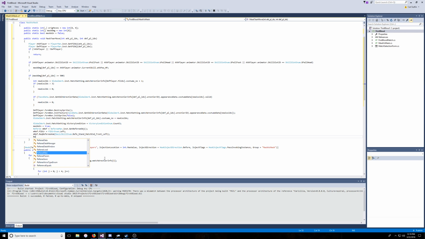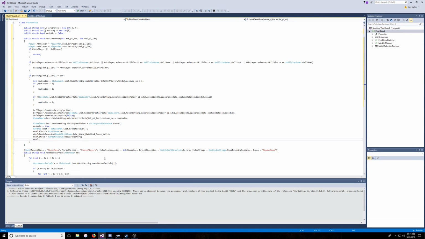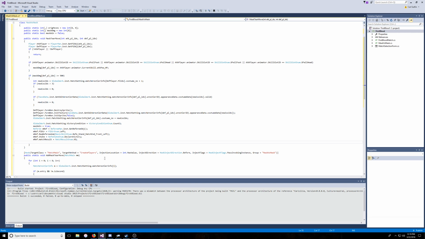Then we need mref.state equals referee state enum dot declare victory. mref.match result equals match result enum ko. It's just easiest to use ko. That's why I use it for this sort of thing. So, and then mref.sentence lose, and then we need def pl idx.